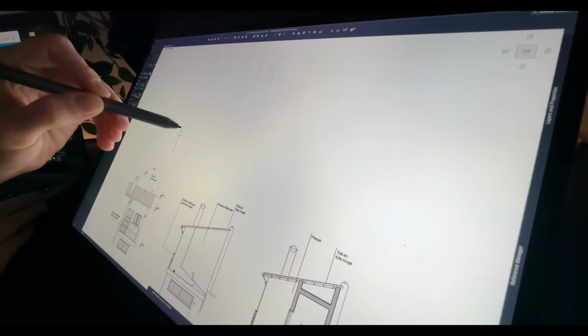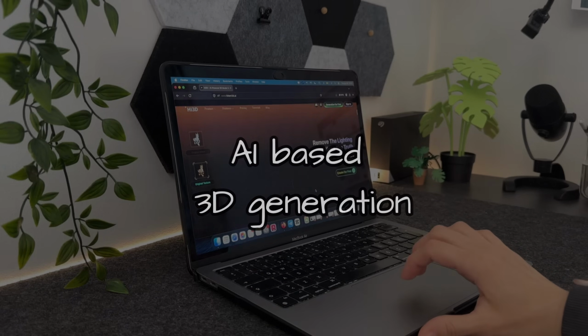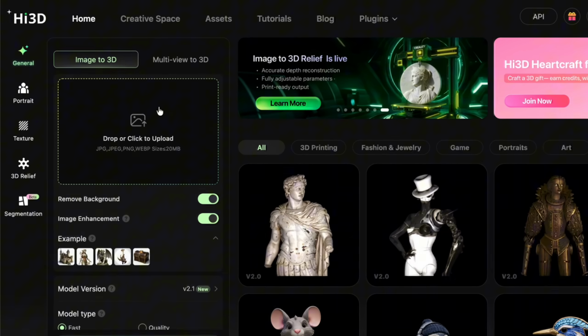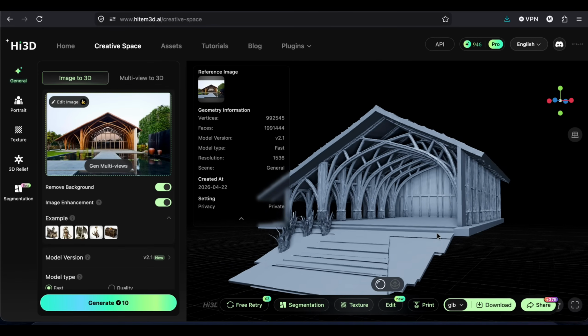Now let's move on to the second category. AI-based 3D generation. This is a newer approach and it's evolving very fast. Instead of building everything yourself, you start from an image and let AI generate the 3D model for you.